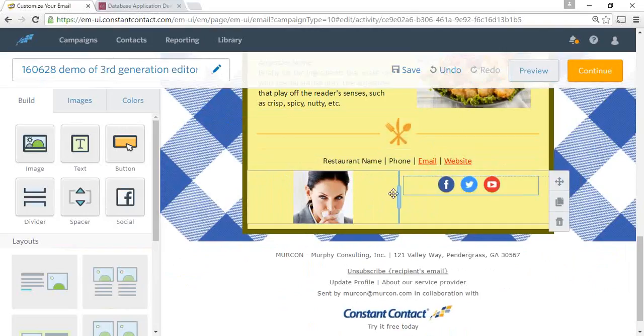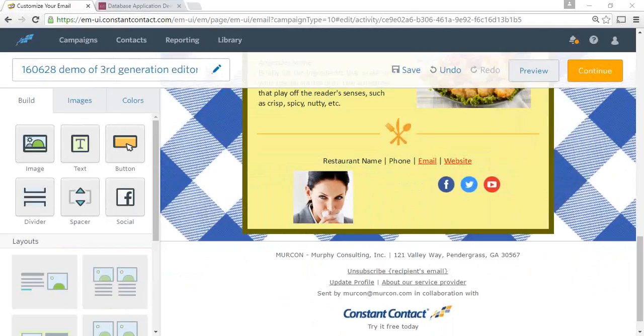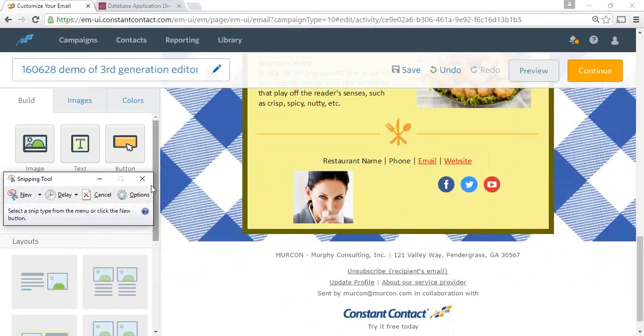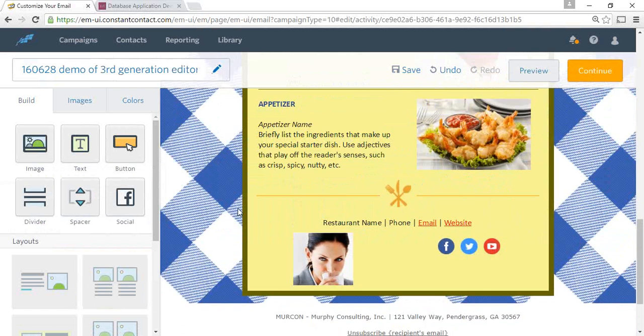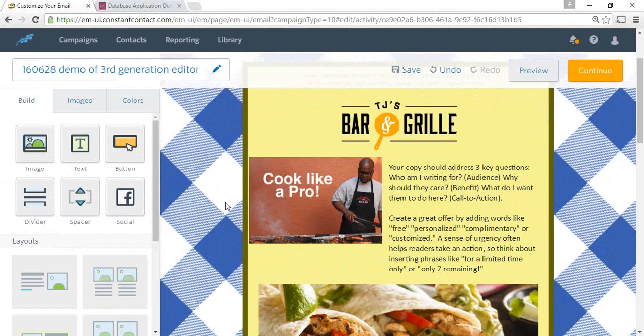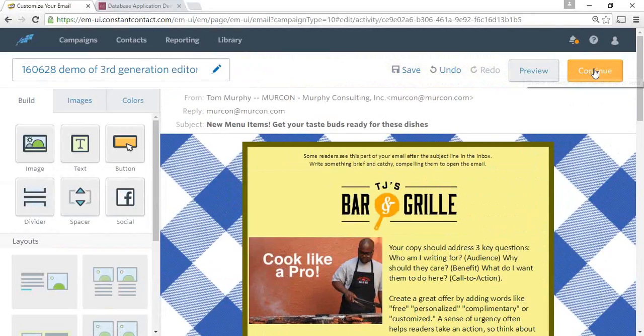So I'm done. So again, two tools that you may not be familiar with: Color Cop, which is a color picker, and the Snipping Tool, which again is available in Windows 7 and 8 and 10. Great tools to use to do your email. So I'm finished with my email. That's all the editing I want to do. It looks great in mobile. I've looked at it. I'm going to continue on.